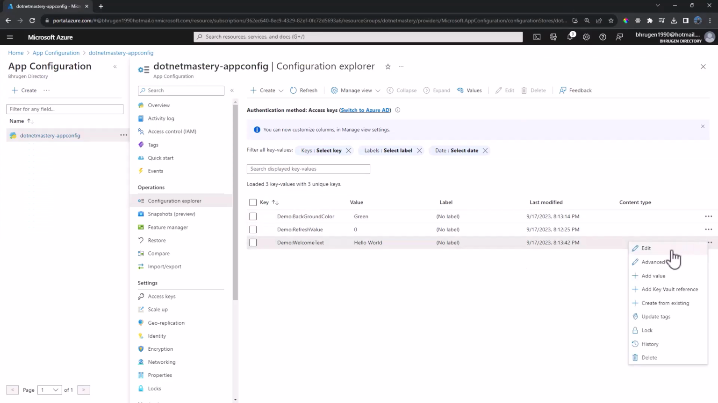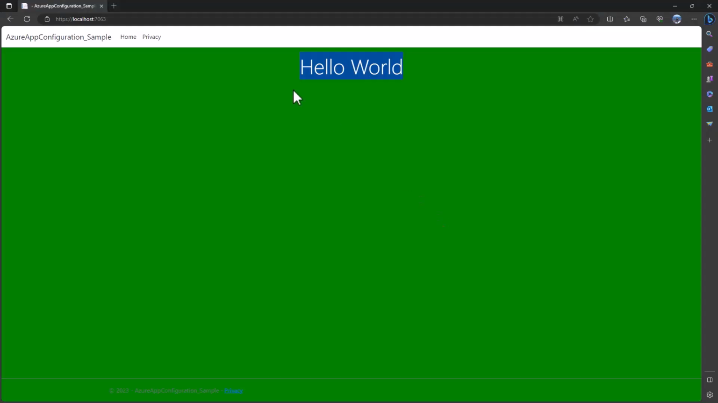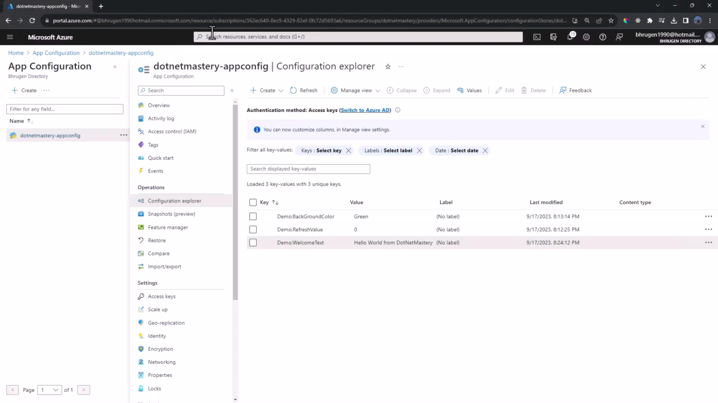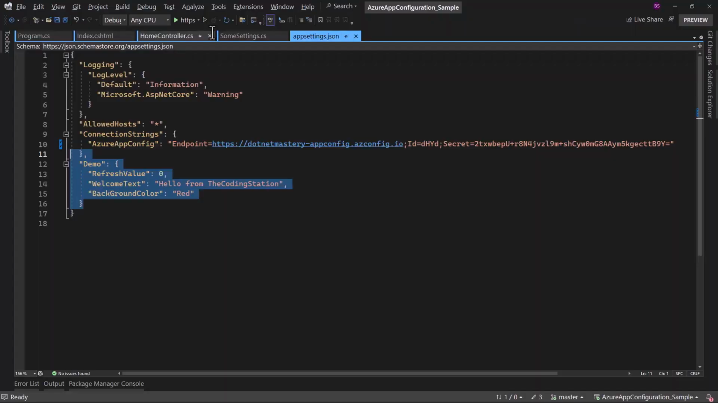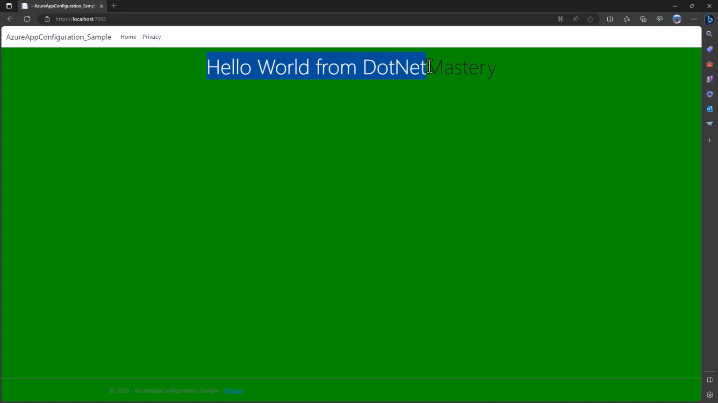Now if I change this here, let's say to be hello world from .NET Mastery, apply the change here. If you go back and refresh here, nothing happens. But if you restart the application again, let me do that, you will notice the change will be reflected, and now we will see the updated welcome text. That looks good.